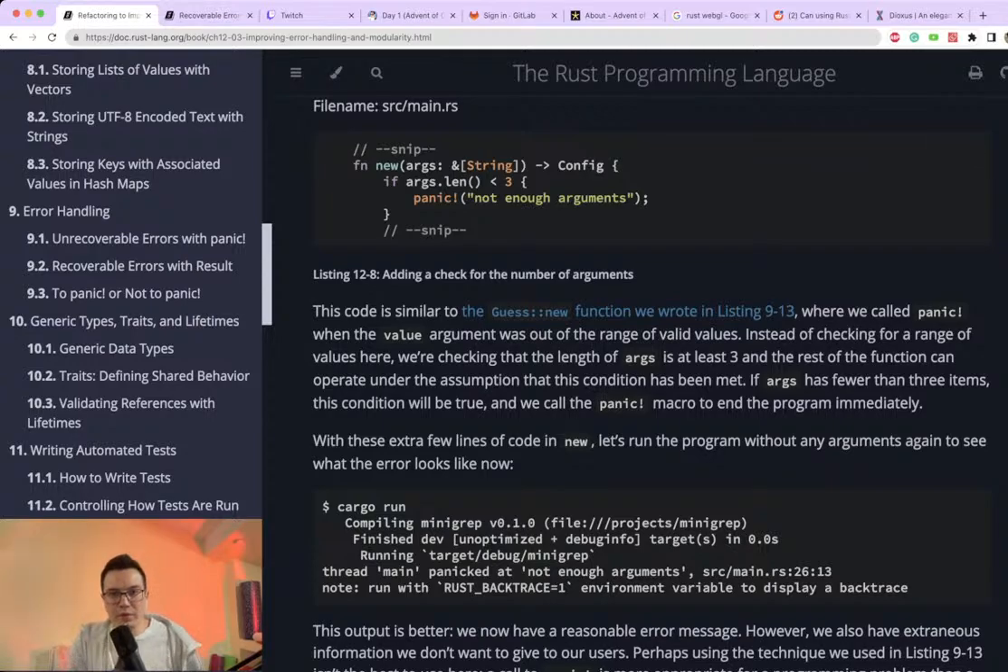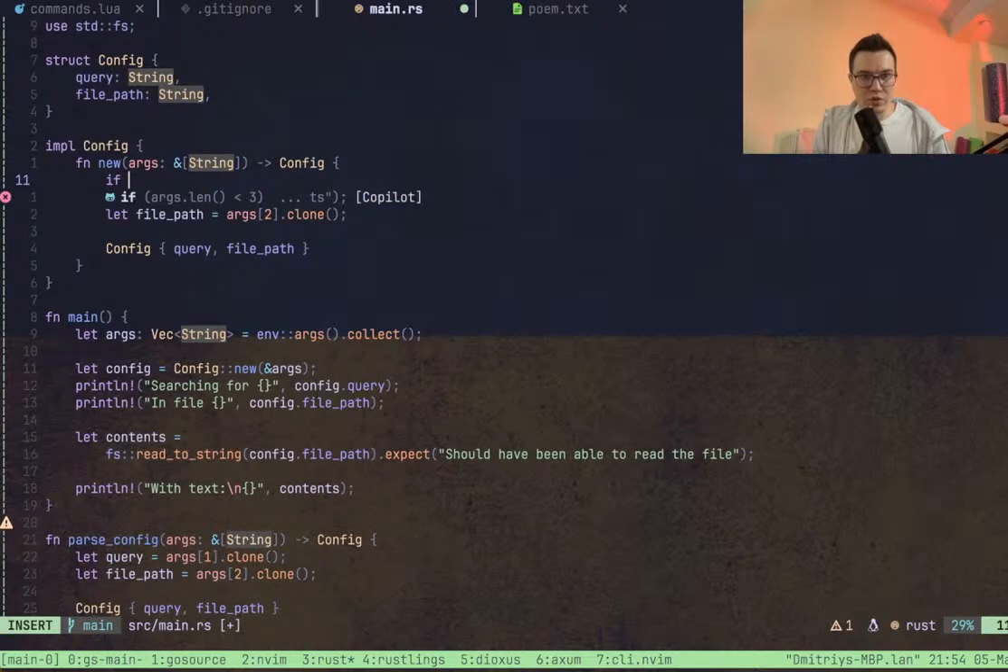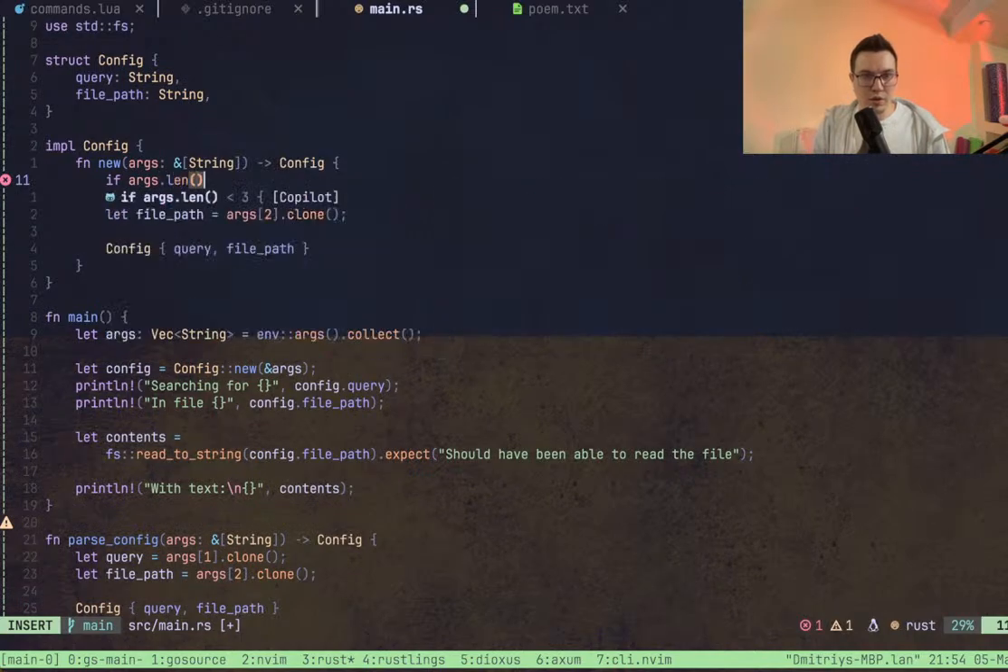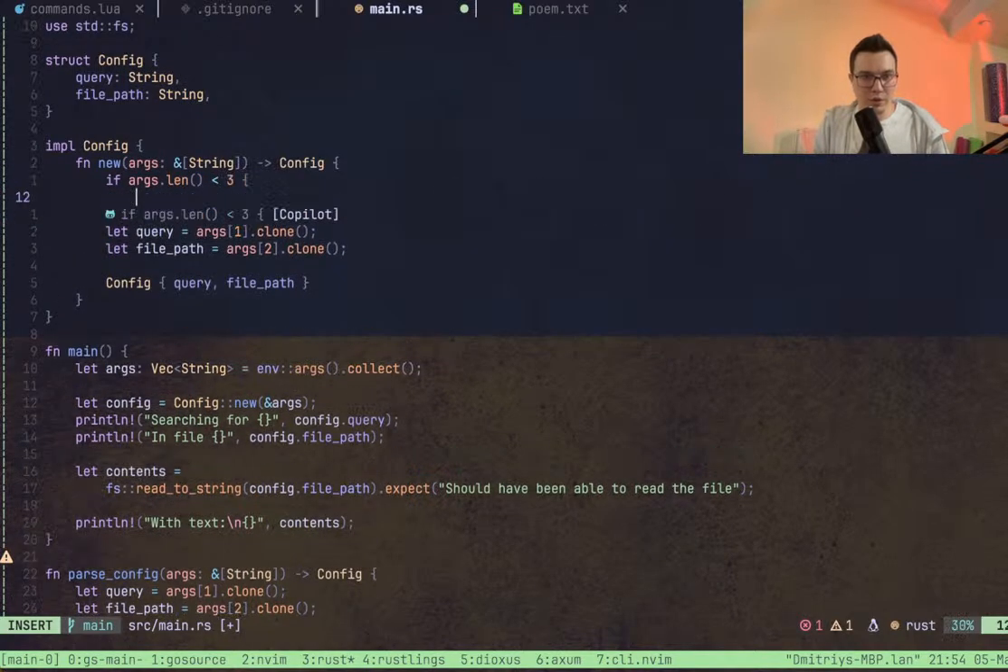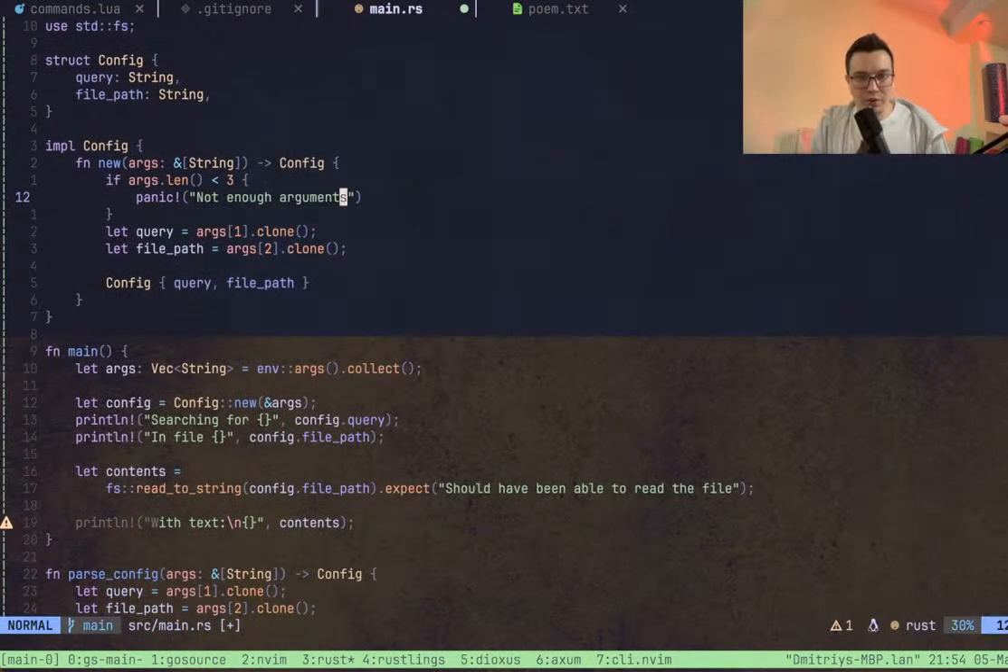So basically, yeah, we did it in a different way, not using get, but just using the condition args less than 3 and the panic macro. Not super descriptive, but anyway.